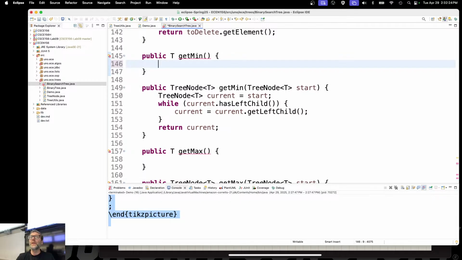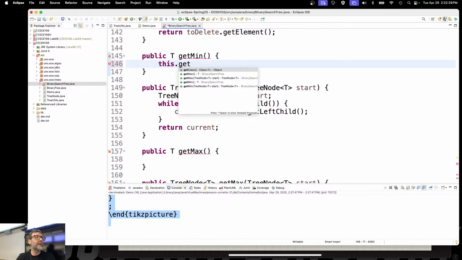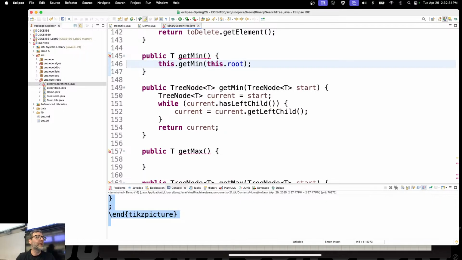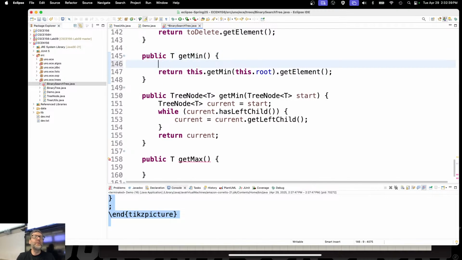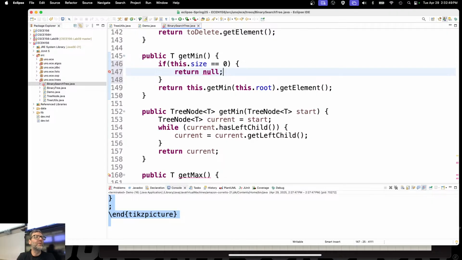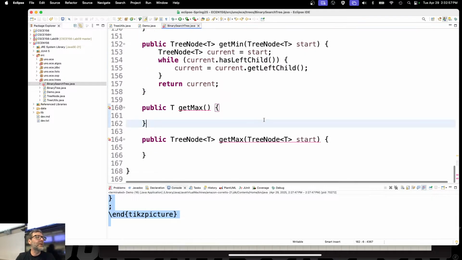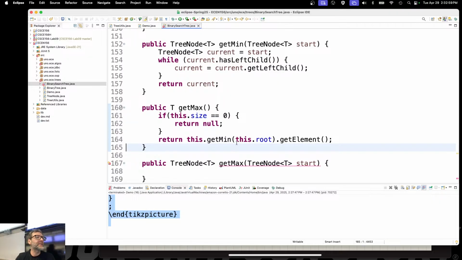That makes this one really easy, right? This dot get min of this dot root. And just return that element, dot get element. Now you do have to be careful here. Corner case, what? Is there a minimum in an empty tree? So if the tree is empty, what should I return? Null. Right. Otherwise, then go ahead and try to get this or whatever. Same thing down here, but instead of calling that, I would go max.